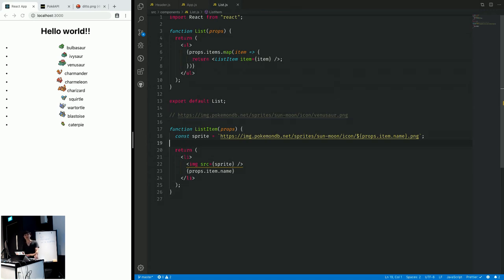You know, for the sprite it is a backtick, not a single quote. So you know it's a backtick. The backtick is just below your tilde. Yes, the backtick is not a single quote.